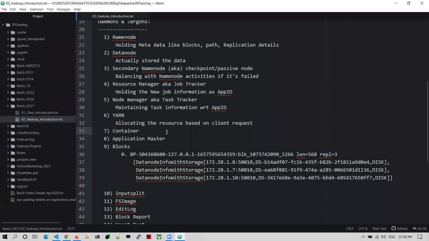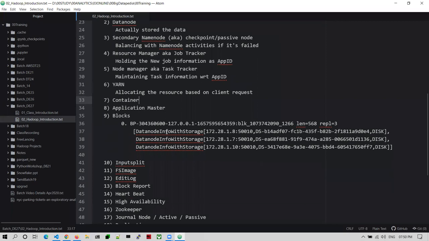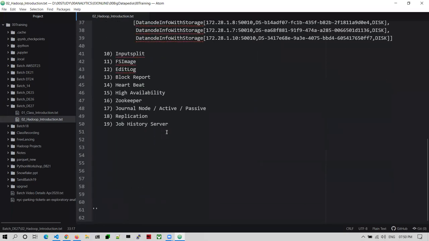Hadoop is mostly used for write once, read many. Once you write the data, you cannot replace or update the data. But it's possible with some property changes, we can do that. But it's not advisable as well. Because just imagine you have data already, you just hold the data inside.